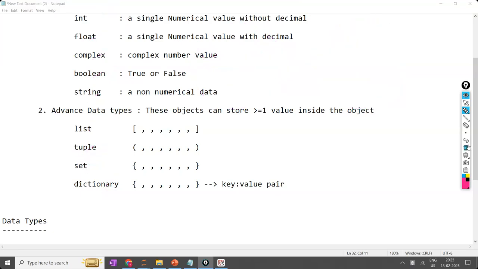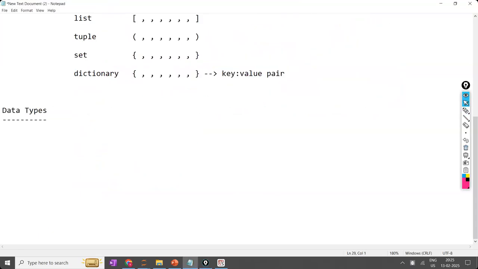Now, next, before moving on to understanding the data types in more detail, the first concept we are going to cover is called output in Python.